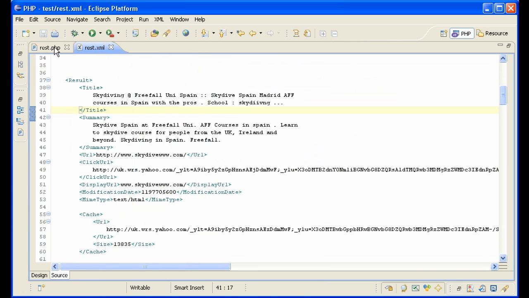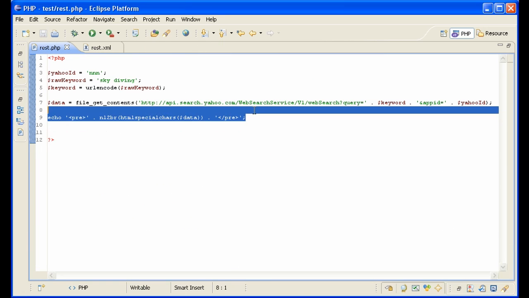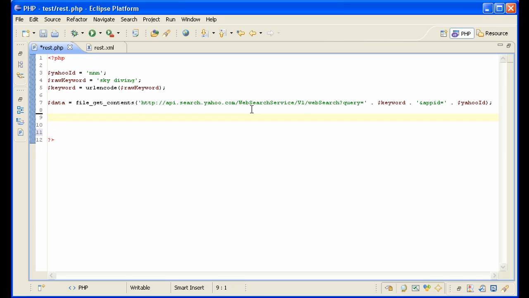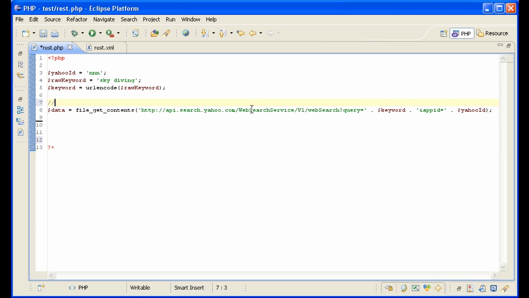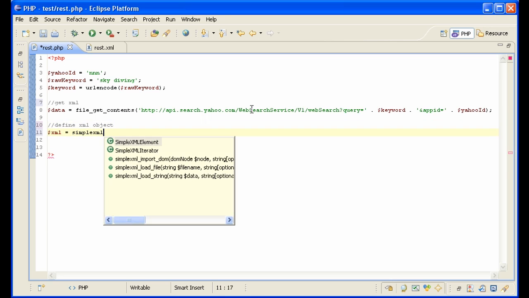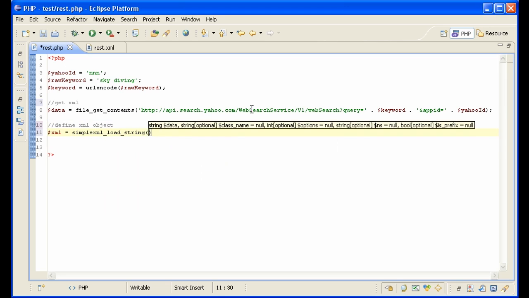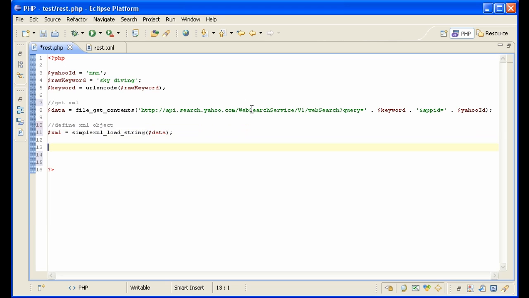So let me show you how that works. Let's go in here and get rid of this. We have data now. So get XML, and now we want to define an XML object. We'll call it XML equals. We'll use simple XML because it's so simple. And we'll load a string instead of a file. The string is data. We already saw that.